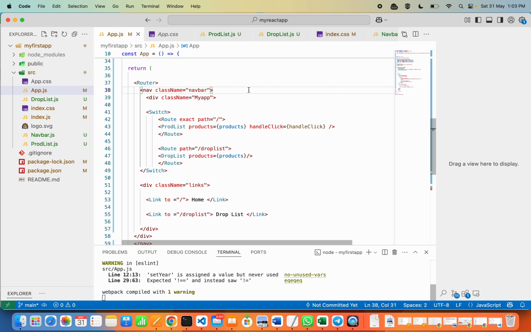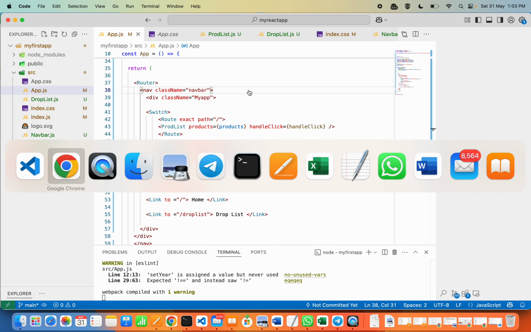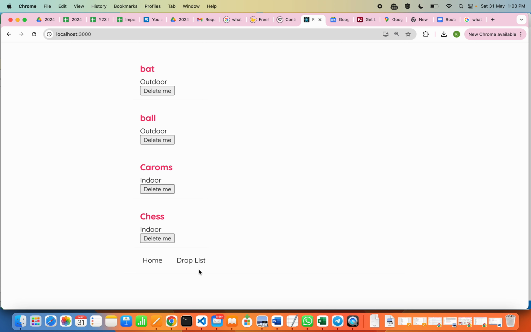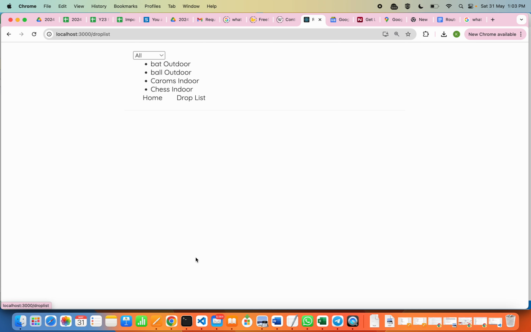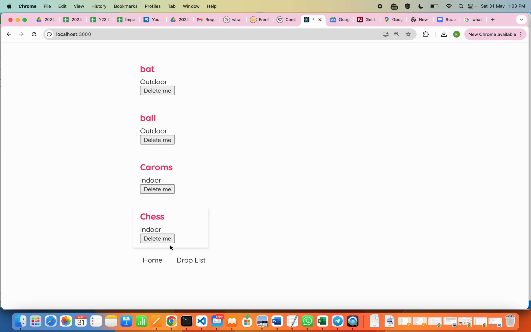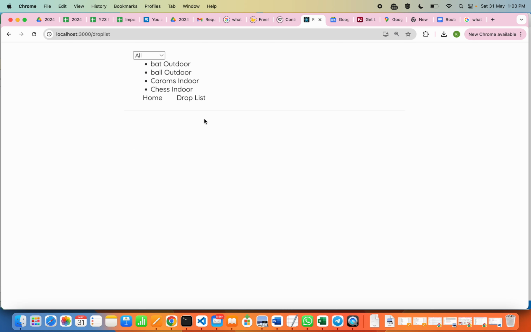Save this, and you could now go to the output. Now you can see little better spacing and styling. You can see home and the drop list, and once again home. In this way, you can navigate from one page to the other page using React router.